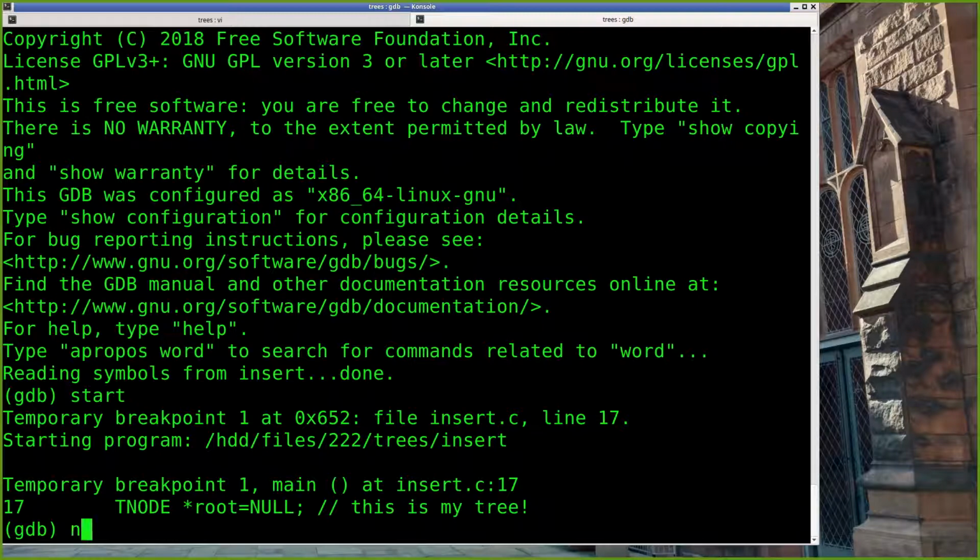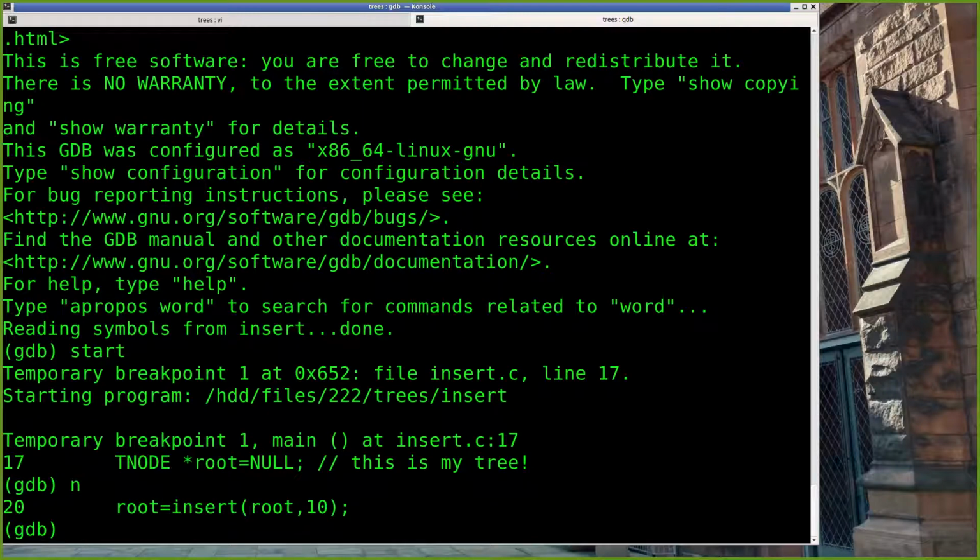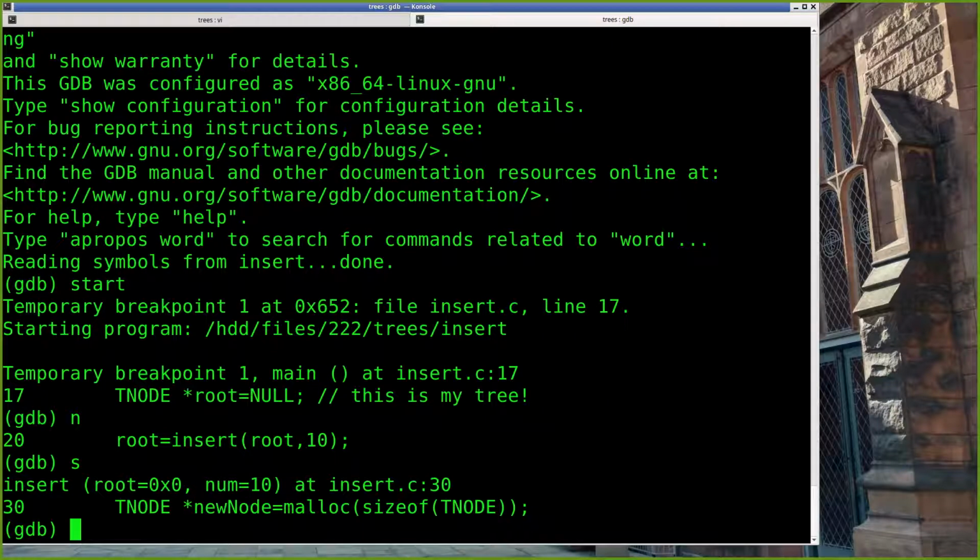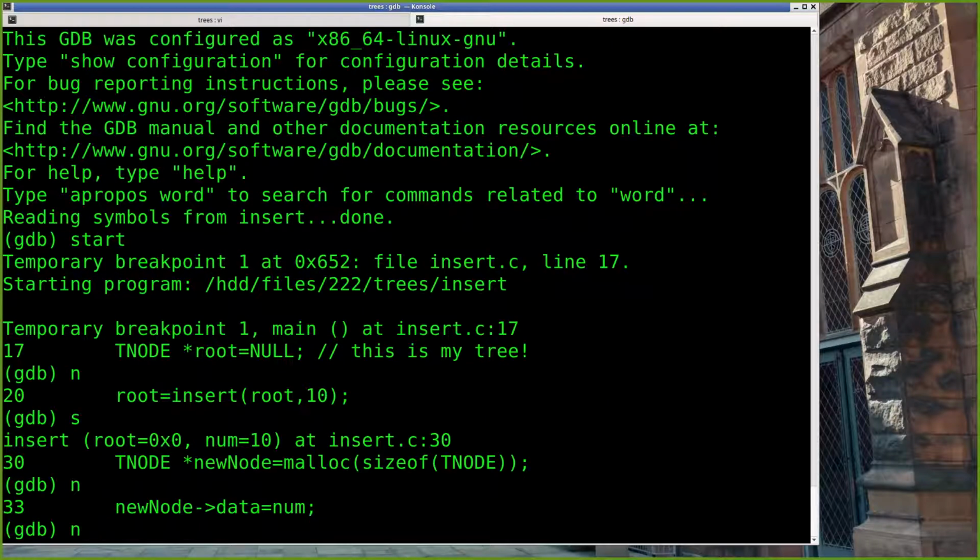Alright, so let's run through this. We have a root which is null. We're going to call our insert function. Let's step into the insert code. We're going to create a new node, which we call new node.